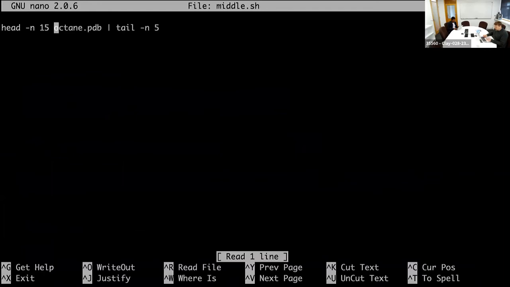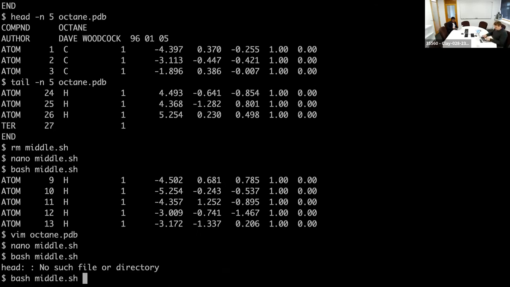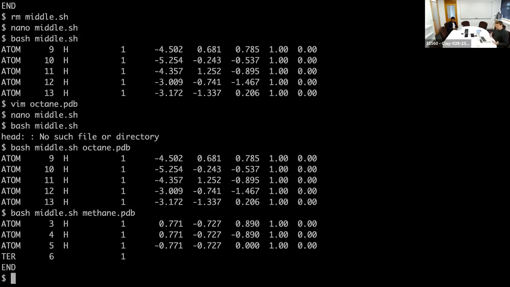So what we now want is to use it on different variables. Because I'm going to use variables, I'm surrounding them by double quotation marks, just to make sure that it doesn't blow up if I get something weird. And I say $1. $1 means the first argument passed to this script. So if I now use bash middle, then we get no such file or directory, because I have to give it the file name. But I can also give it a different file name, and it will then work on a different file.